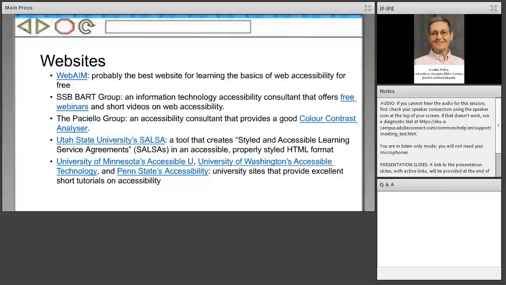There are plenty of websites out there that offer free information for you. The WebAIM website, which I mentioned before, is probably the best website for learning basics. It gets into alternative text, it gets into hyperlinks and that type of thing. It's wonderful. There are some consulting companies out there, SSB BART Group, Paciello Group, that offer free webinars. One of them, Paciello Group, offers a color contrast analyzer. I didn't get into color contrast on pages, but that is something that needs to be considered when you're creating documents.